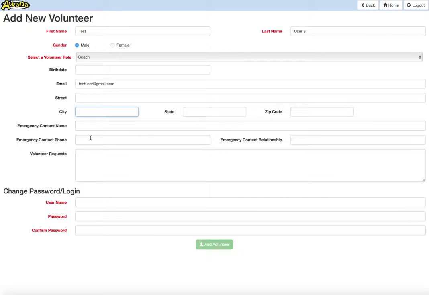As far as a volunteer is concerned, we're using the emergency contact phone basically as their phone number. So I'm going to put a phone number in here. And then the last field that we have here is volunteer request, and this is if they gave you any information about something they want to do. So if this person said they would like to be a coach in group 3, we would say, I'd like to be a coach in group 3. Okay, and I'll show you where that comes into play later.